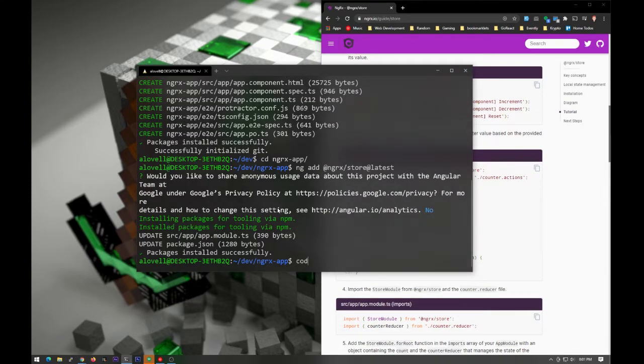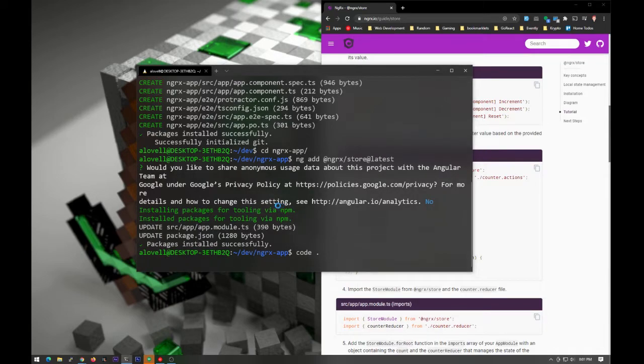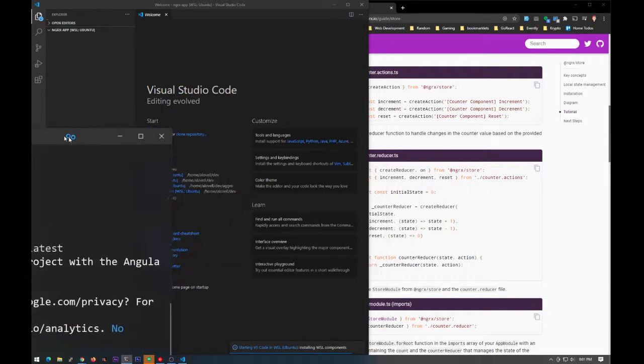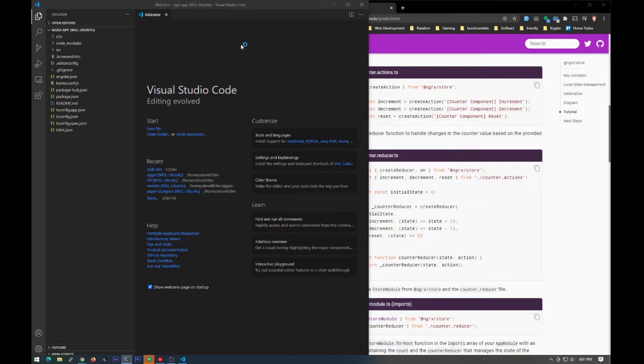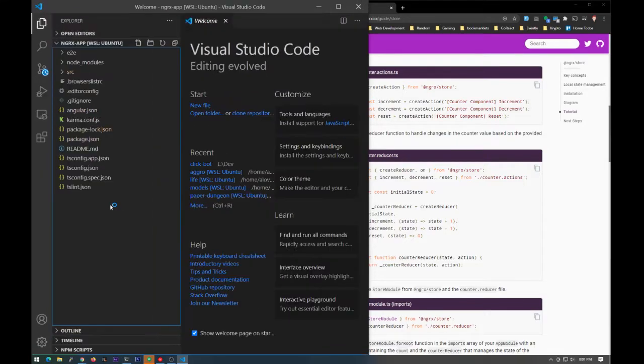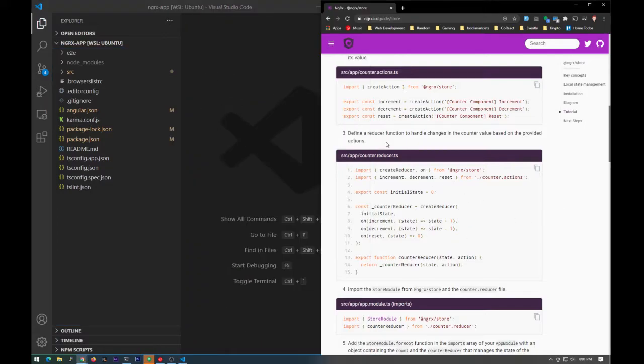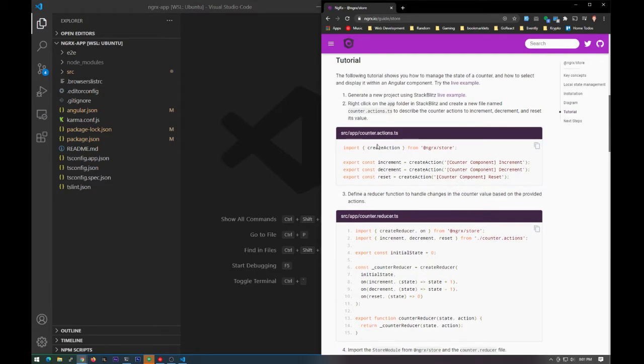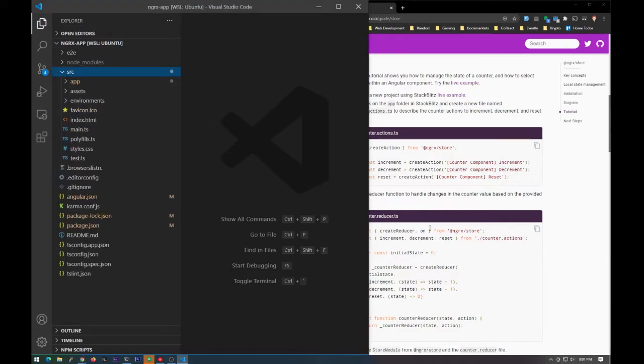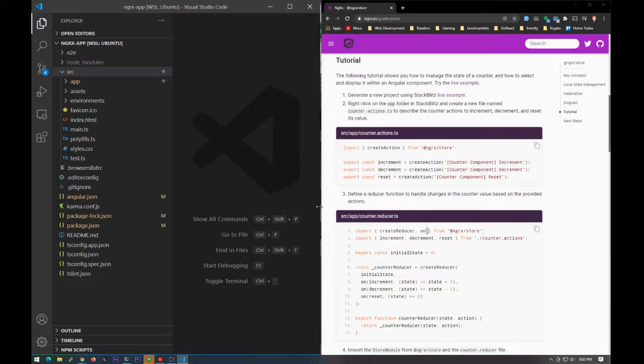So let's open this up in our editor. All right, so we have our app built, or it's installed. So we're going to go ahead and add in these next few things. So let's add this counter.actions.ts. So we're going to come in here, and let's follow this as close as we can.